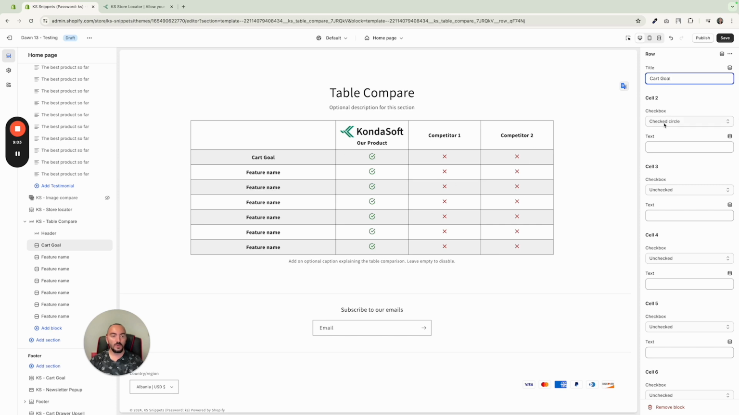For example, for the cell 2 we have the checked circle. This checked circle icon usually is used for our product, because for the competitors' products you can have this check icon here if they have the feature available. So in other words, the check mark here is more visible than your competitors. Okay, then for each of the cells beside the checkbox, of course you can just choose none if you prefer to have text here or some other, or describe this feature.